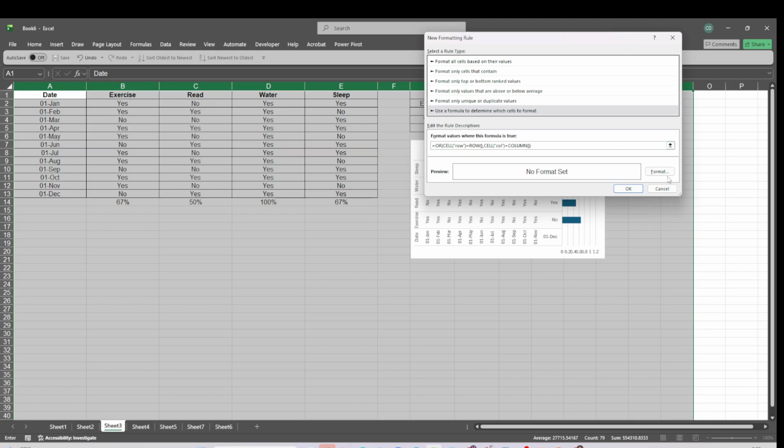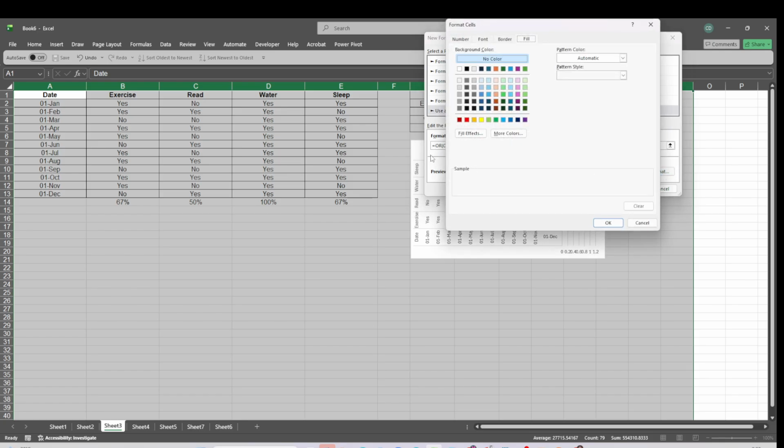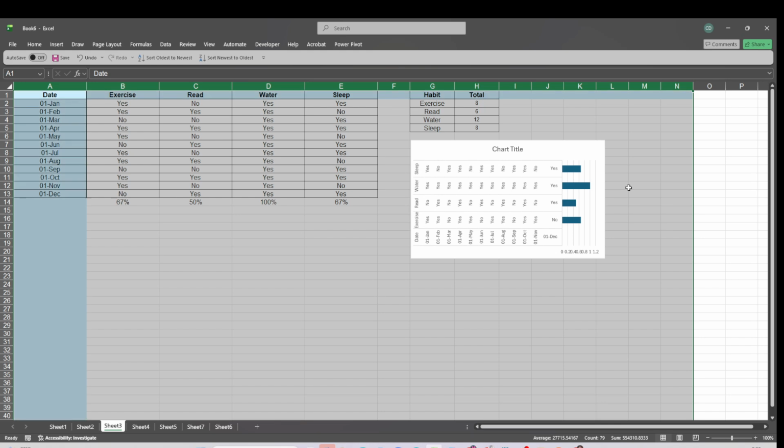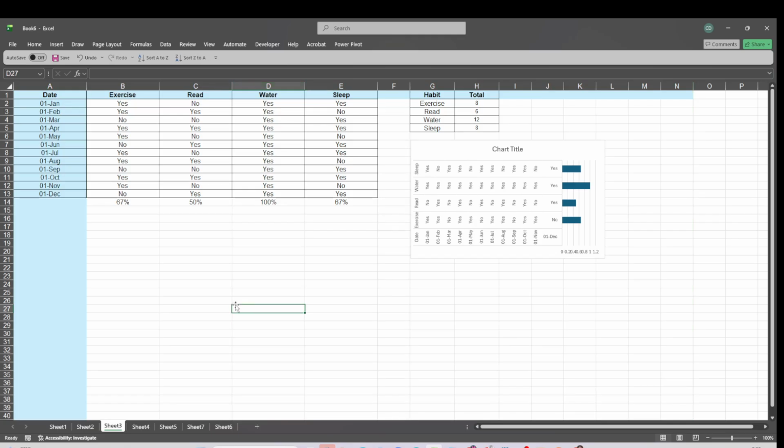After entering the formula, click Format. From there, choose a fill color for the highlight. A light yellow or light blue usually works best because it's easy to see without making the sheet feel too dark or distracting. Once you've picked your color, click OK and then click OK again to apply the rule. Now your selected range will be set up to highlight the active row and column using this conditional formatting trick.